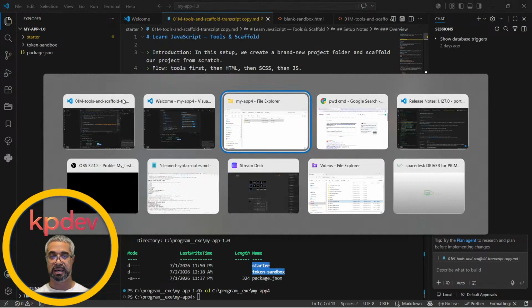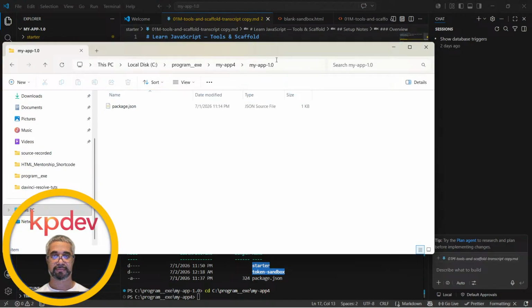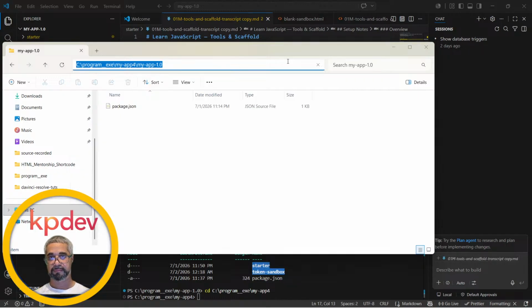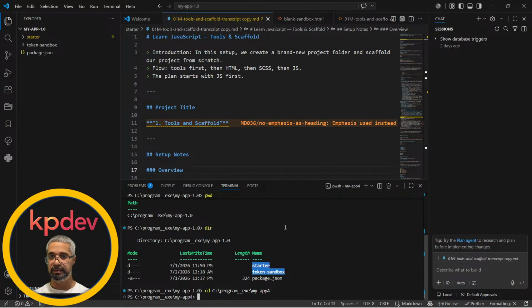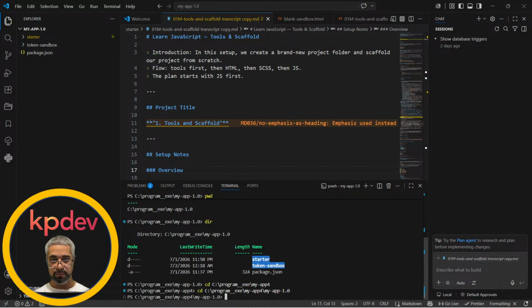Now, here's the thing. I was actually in this directory. So this is where the confusion started, right? So let me CD. I'm actually in my directory, the correct directory. This directory has these files and folders. I know because we can see it visually. But when you go to the terminal, let's change directory one more time so you can see what I mean. Now I'm in my app 1.0, which reads my app 1.0. This is the root directory.